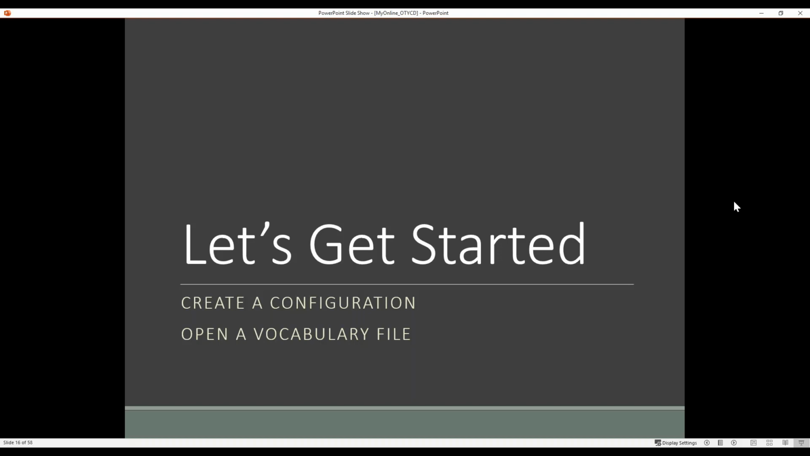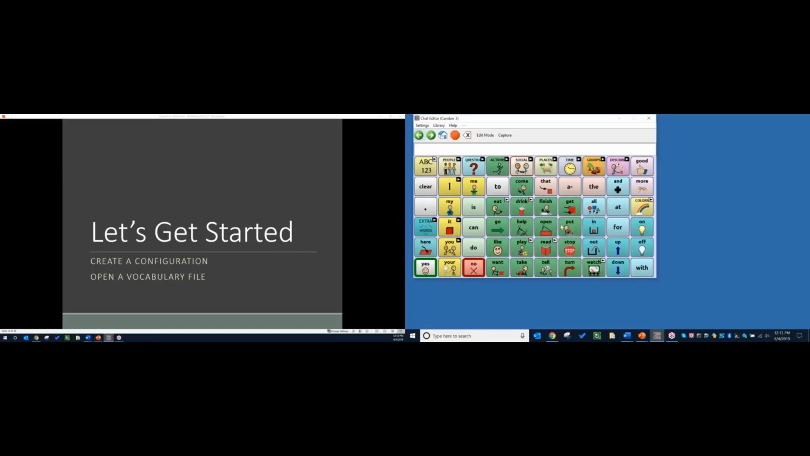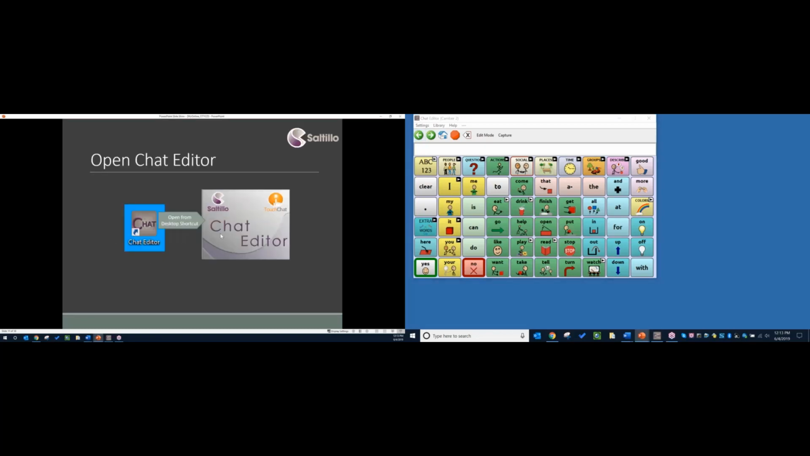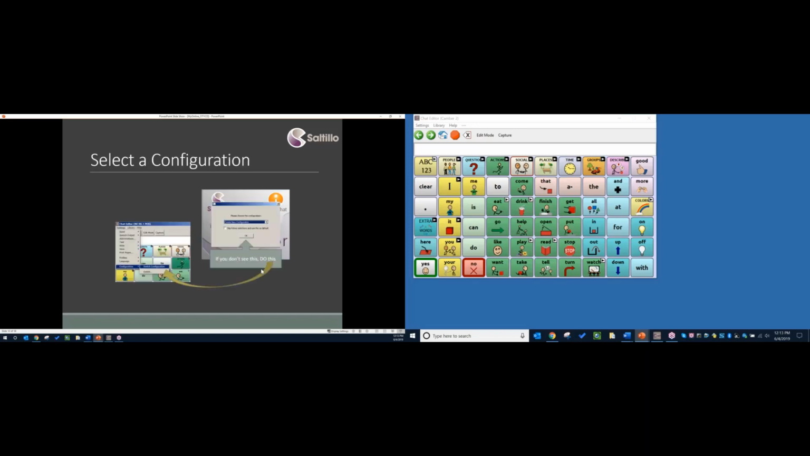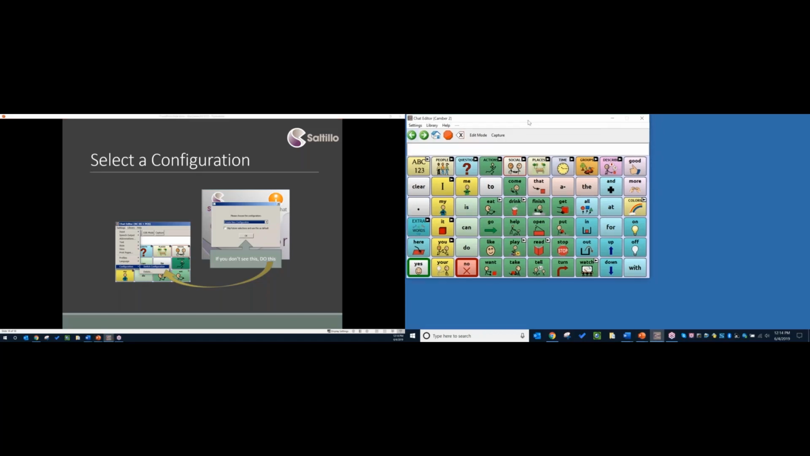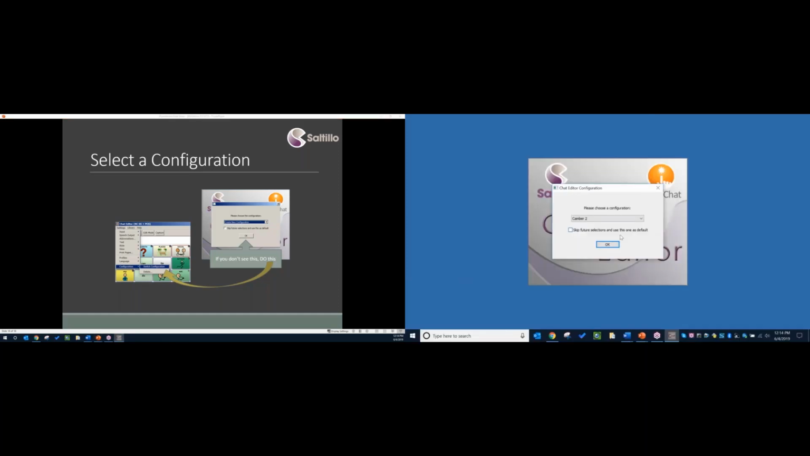I'm going to change so that you can see back and forth on the PowerPoint and my chat editor. So let me change that here. If you haven't already, you're going to want to go and open your chat editor. So I'm going to open up my chat editor. When you open chat editor, one of two things will happen. You'll see your icon on your desktop. You will either open directly to the program like mine did, or you might open up this create a new configuration. If you do not see create a new configuration, you're going to want to do this. Go to settings, down to configuration, and switch configuration. And then you'll see that configuration part.